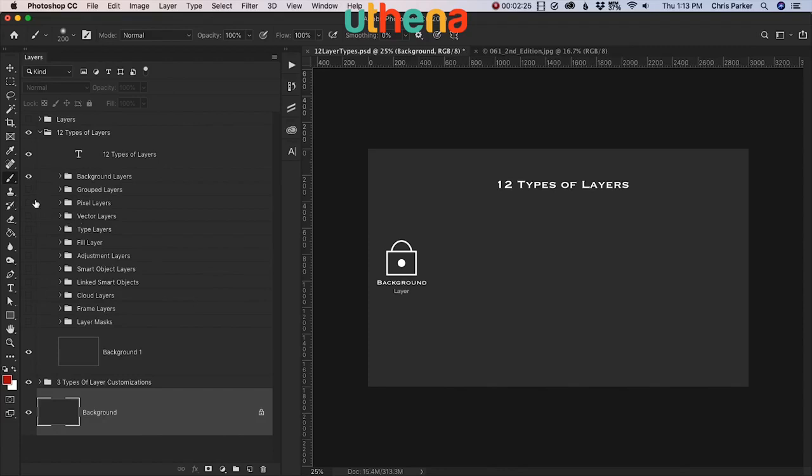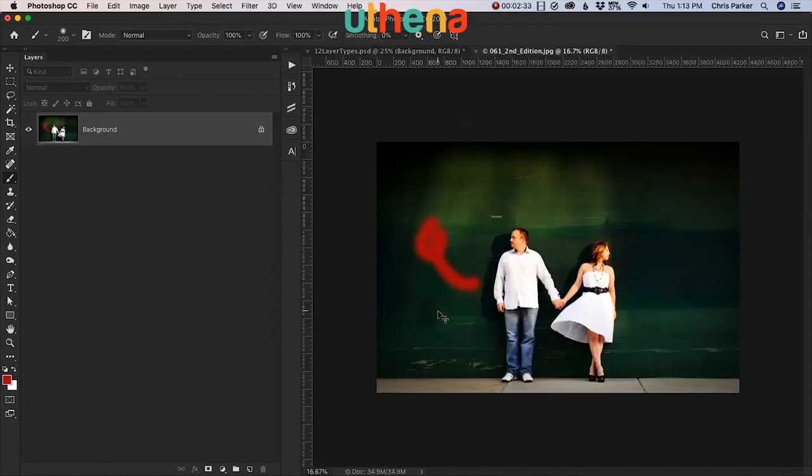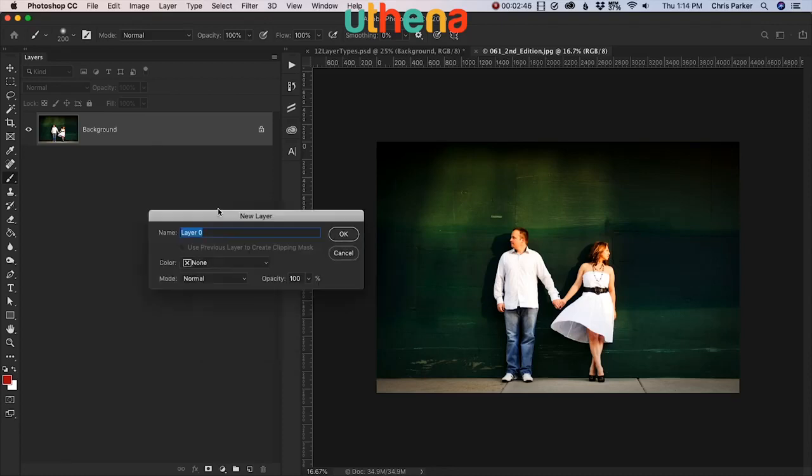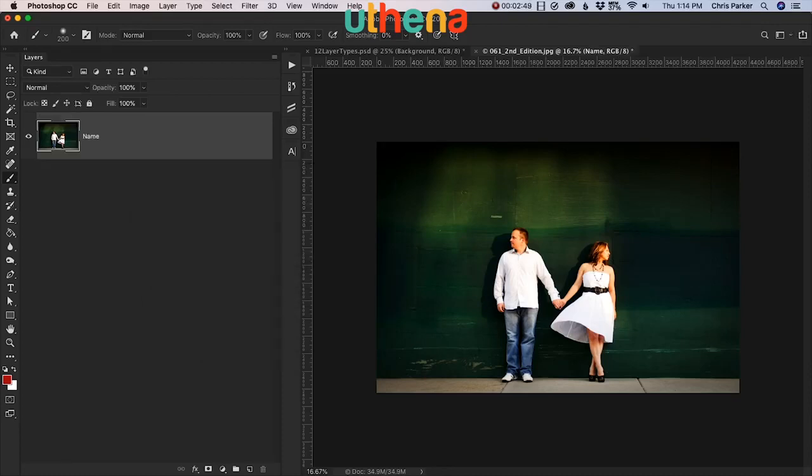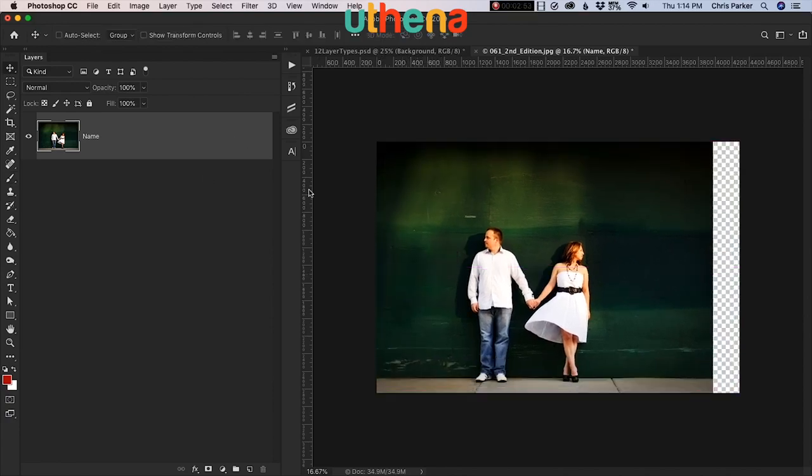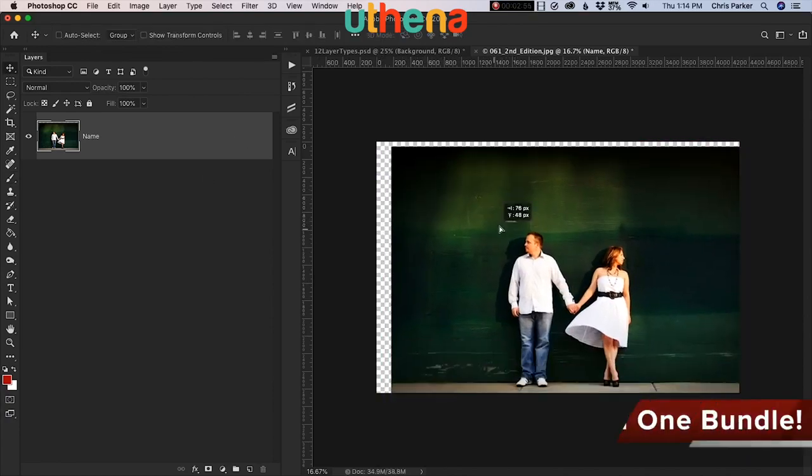Now, you can actually take a brush and paint color on it, but there's really not much else you can do with it. But let's say you want to convert this background layer to a regular layer that you can do more with. Well, to do that, just double click on the layer, give it a new name, and click OK, and then it will become unlocked. Then you can do whatever you want with this particular layer like any other layer.